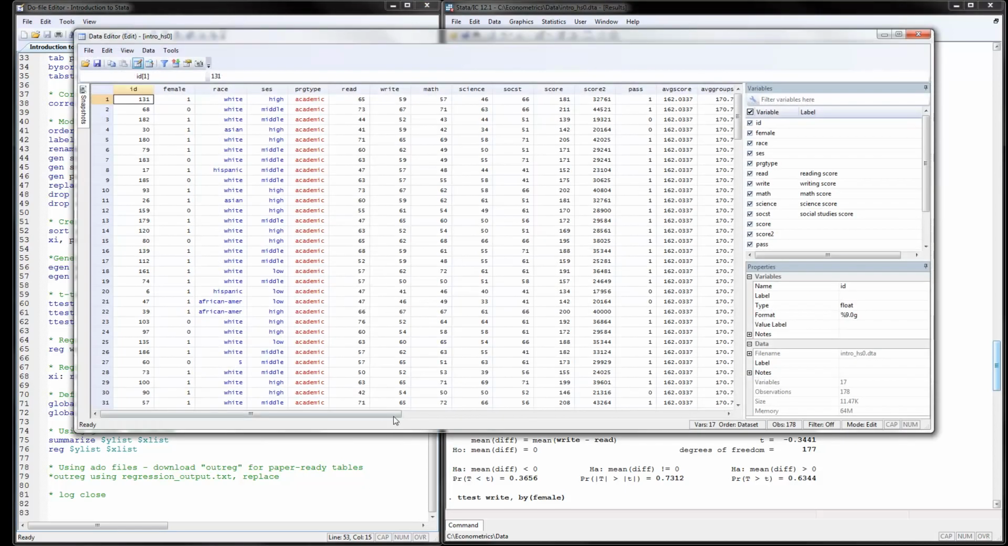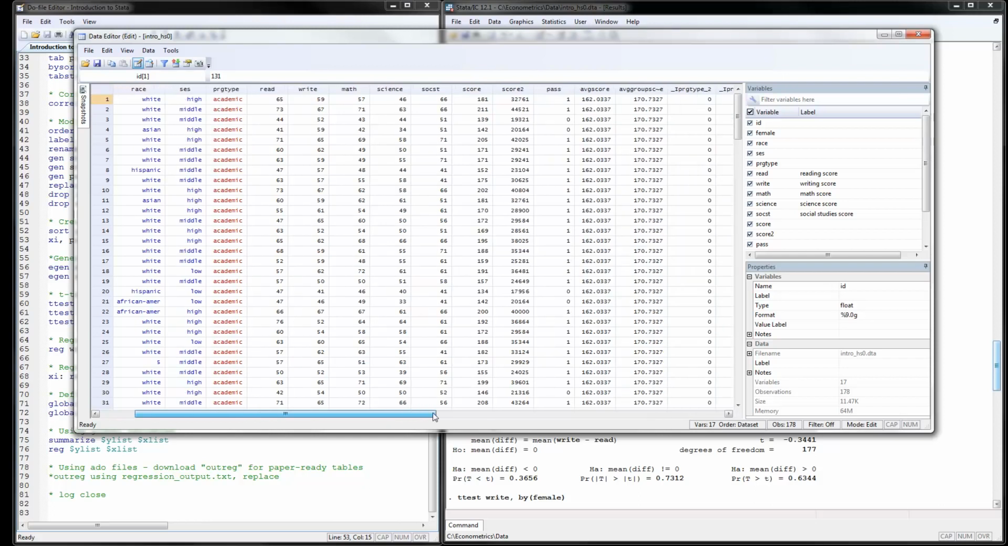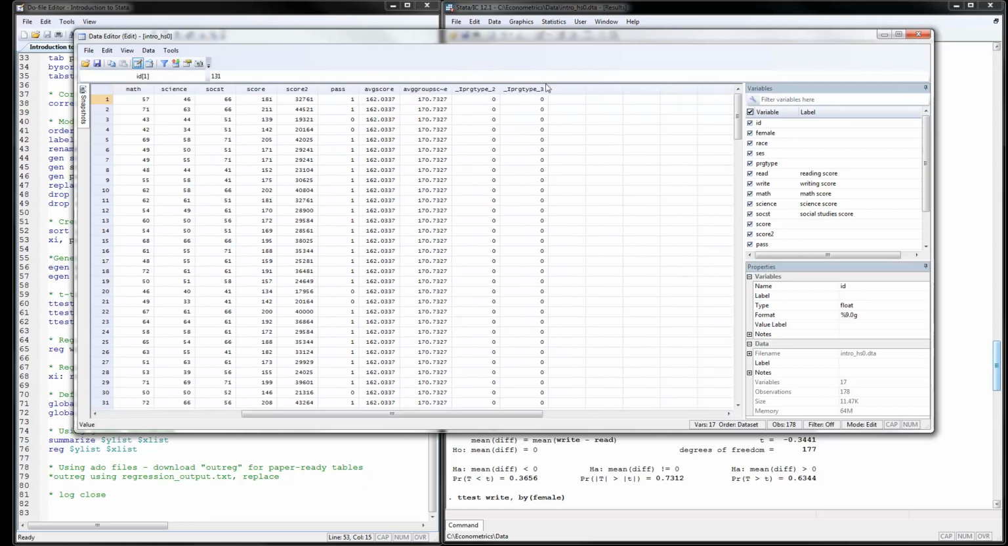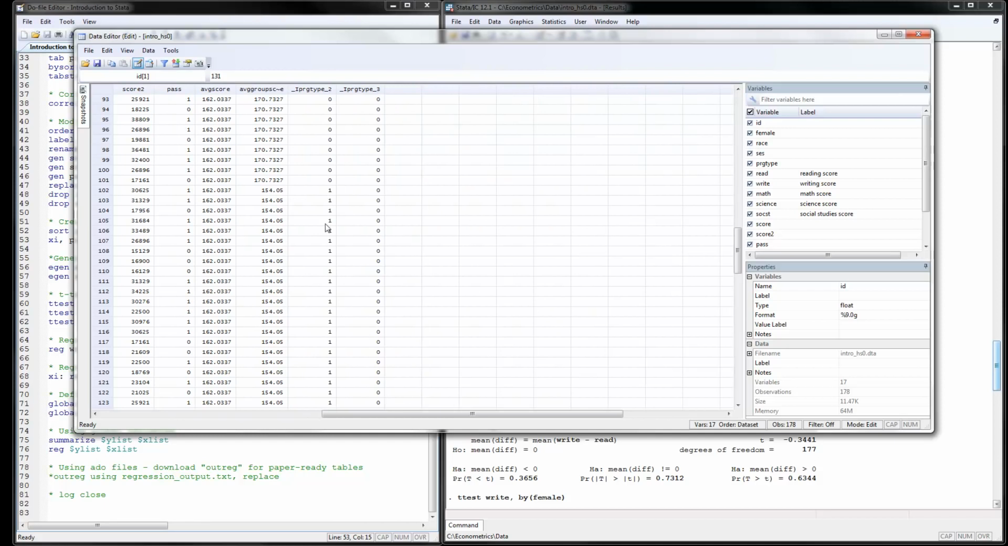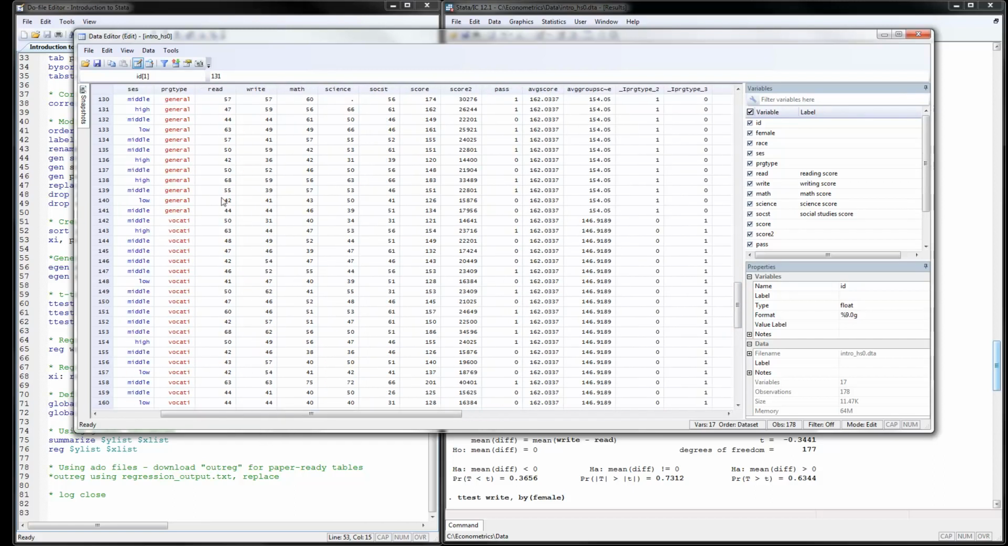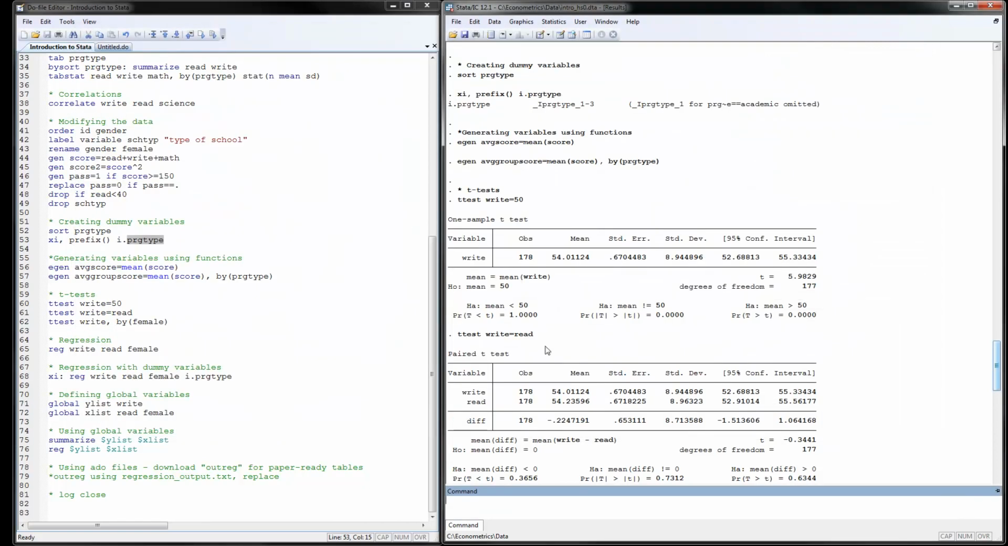Looking back into the data editor, here are the variables that are generated here. And if you notice, for the academic, that will be our first program type, the first dummy variable would be equal to 1. And then for general, we would have the second one equal to 1. You see how it changes here. And then when it turns into the vocational, the third dummy variable would be equal to 1. So here's a categorical variable changed into dummy variables. Very useful command.